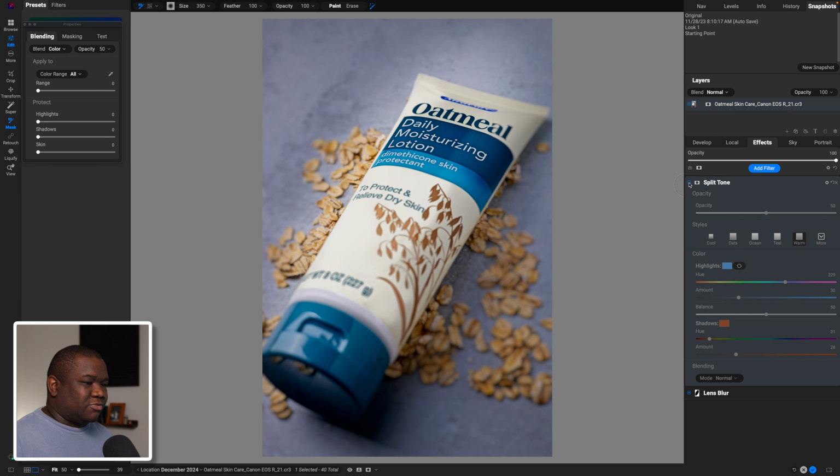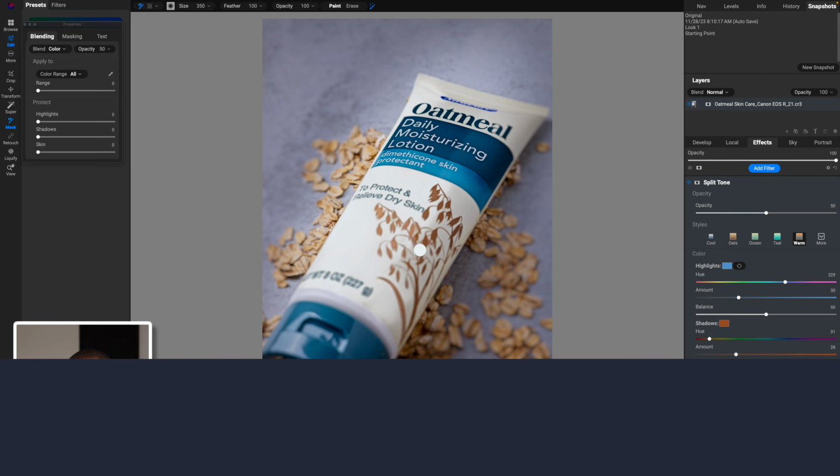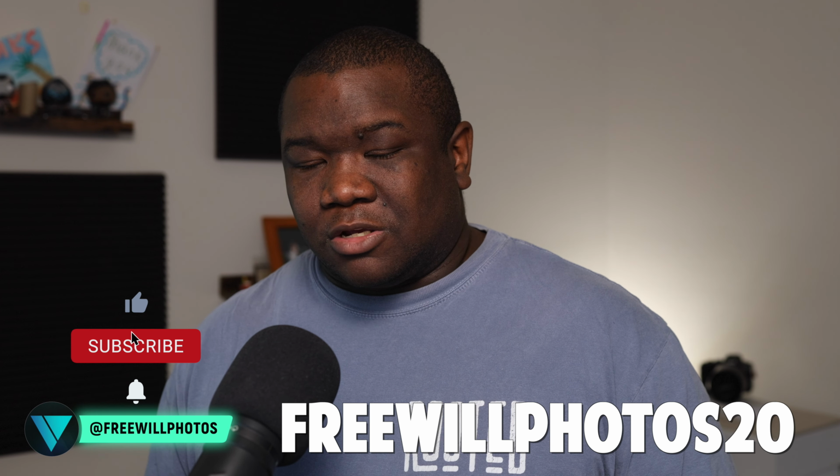So if I turn this off and turn it back on, you can kind of see what it's doing. I haven't changed the overall look of the product to make it unbelievable, but this is something that could fit with a campaign, especially if I save this and I apply this over a line of products that this particular product is from. So hopefully you found some value in this particular content.